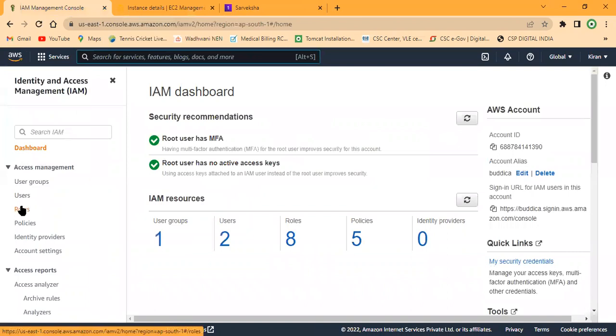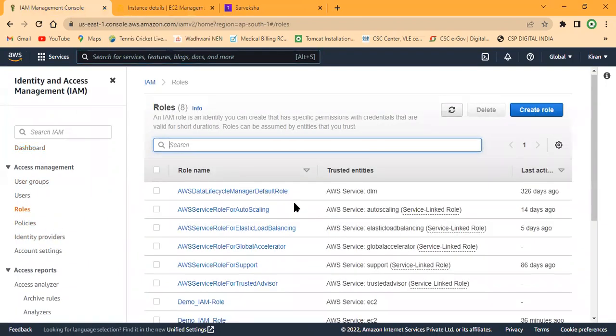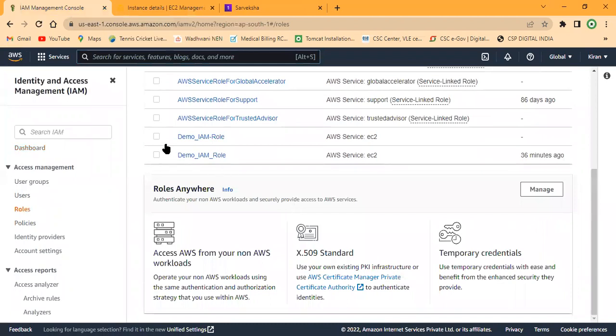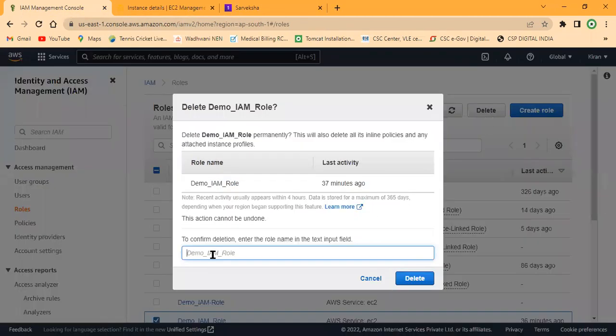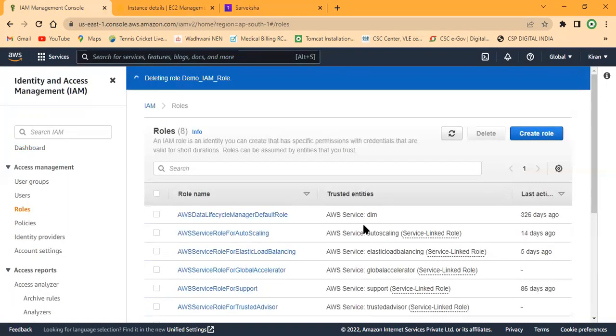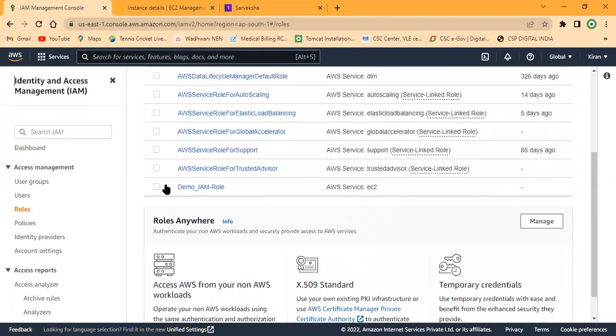So let's go to the IAM roles. I must have two IAM roles. Where is it? Okay. See, I have two. One was created 36 minutes ago. So I'm going to delete this. I'm going to delete that IAM role, which was created 36 minutes ago. So now I have only one latest one, that is this.